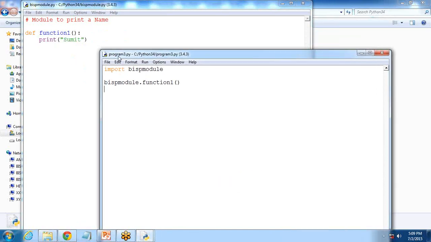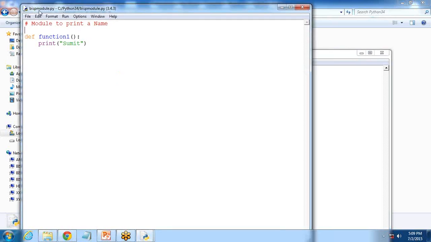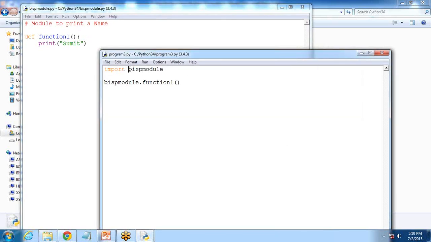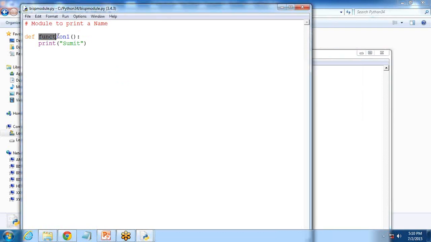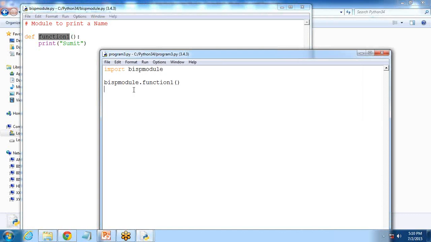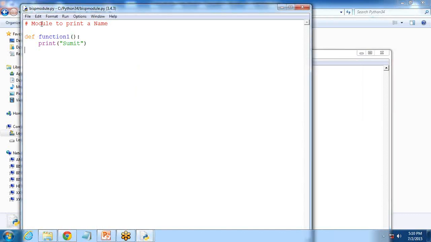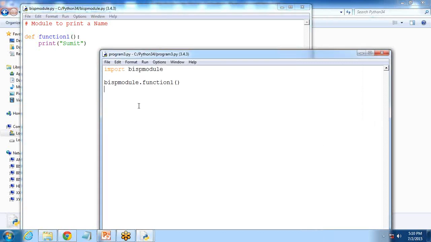So that's the new Python file, and in this file, first of all, I have imported the module. That's the name of the module file, BISP module. So I use import BISP module, and within this BISP module file, we have got a function named function1. So I'm going to invoke this function, and because this function exists within the BISP module file, I use BISP module dot function1. This is basically to call that function.